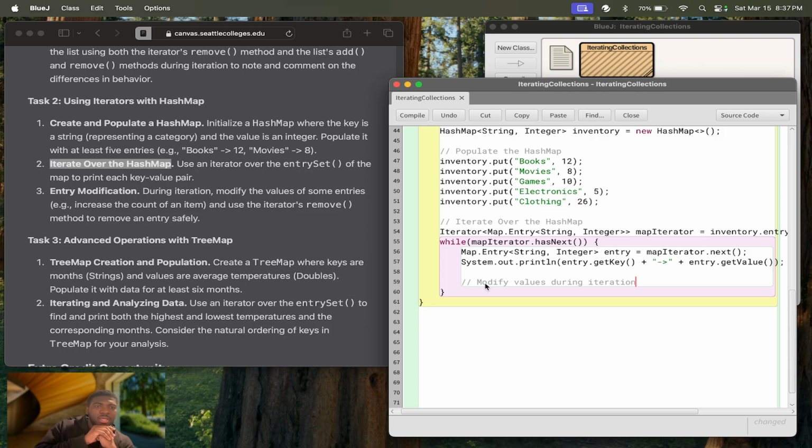So let's see if we can get this done by 8:50, because I'm trying to watch the Formula One race.